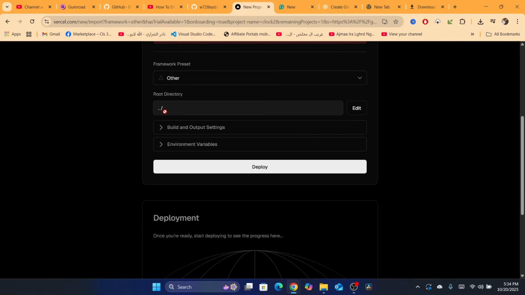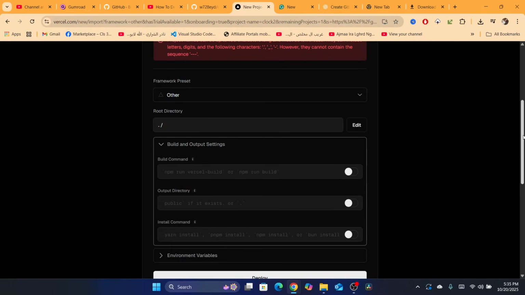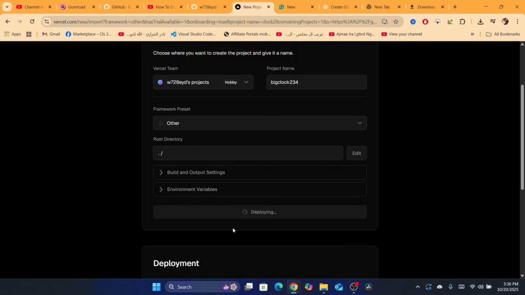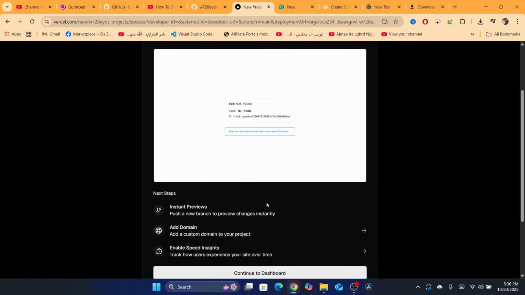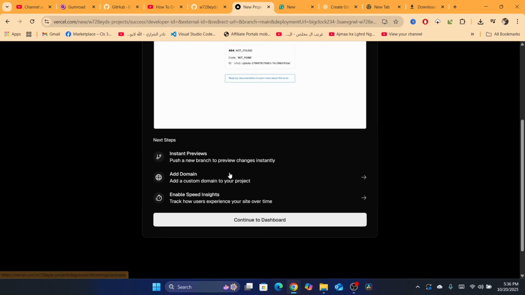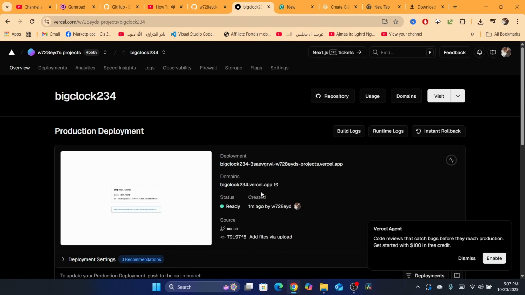Okay, so I'm going to click here. As you can see, it says here deploying. You just need to give it a few seconds. So any changes you make now on GitHub will be updated on Vercel too. So you just need to click here on continue to dashboard. As you can see, you now have your project.